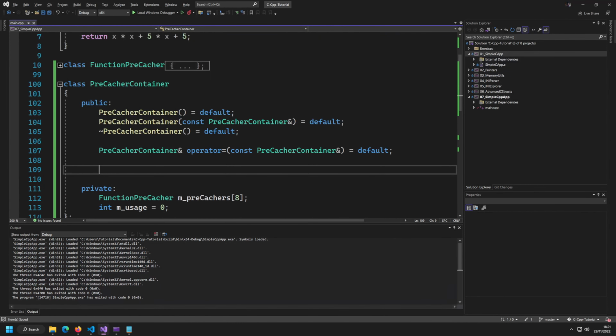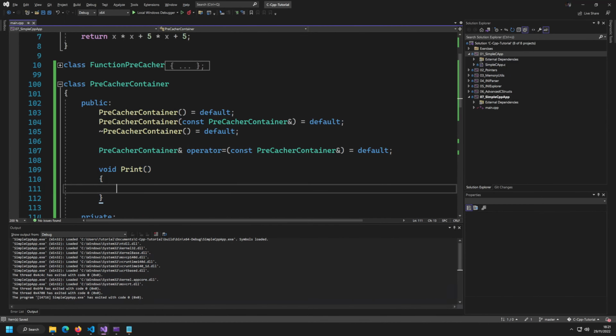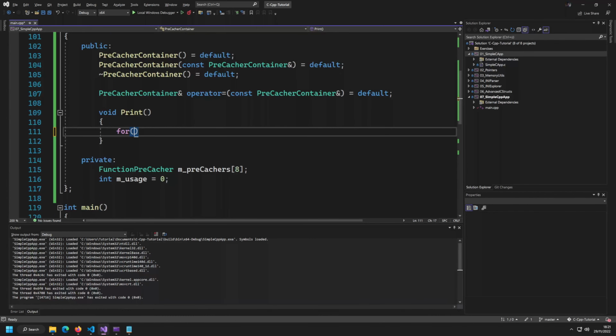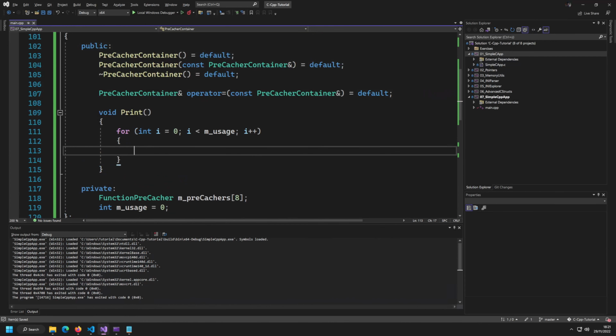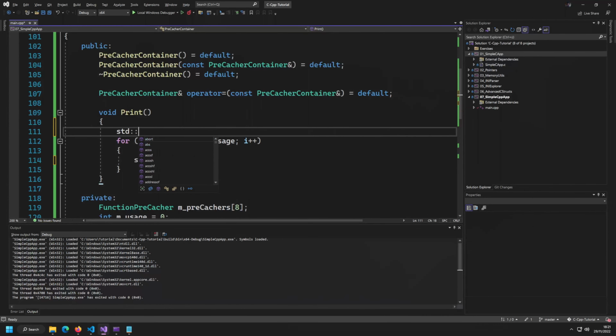All right, so now let's actually add some code to that one. I want to have a void print. The void print should print all that are in here. So what I'm going to do here is a for loop, i equals 0, and I'm only going to print how many I'm going to use. So smaller than m usage, or my usage here. And then I open the brackets, and inside here I'm going to do a cout as well. Let's say cout container at then the this pointer so that I have the address.